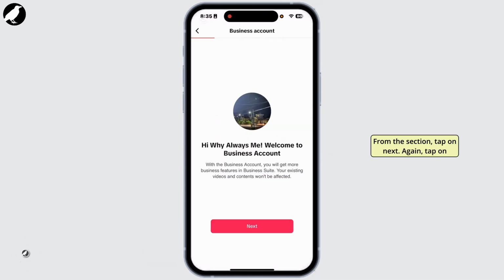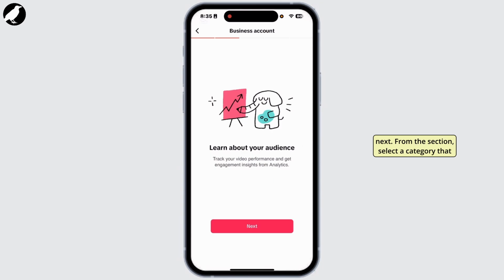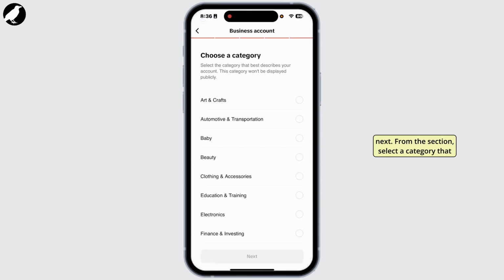From the section, tap on next. Again, tap on next. From the section, select a category that describes your account, so simply select any one of this category from here. After you select it, tap on next.